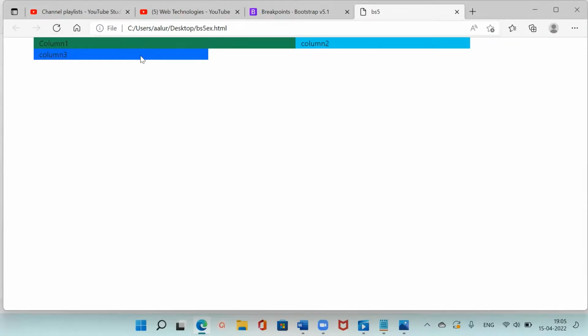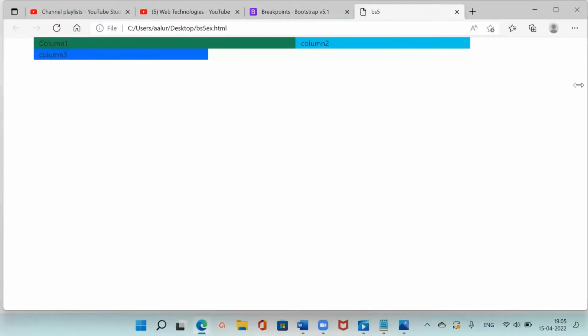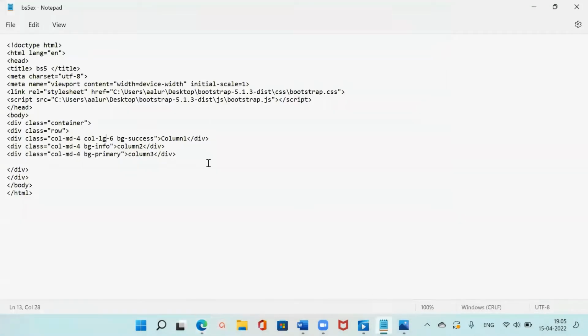Since the third column doesn't have any place in the first row, it has gone to the next row. But as I make it medium, let me bring it to the medium size, it has taken 4, because I mentioned here that on medium screens it needs to take only 4 columns. On large, I am saying that it needs to take 6 columns. This is how it keeps adjusting its columns accordingly.